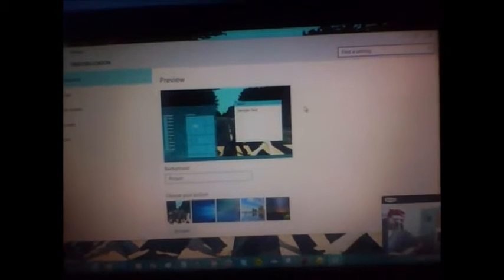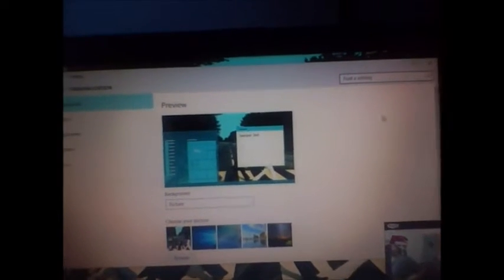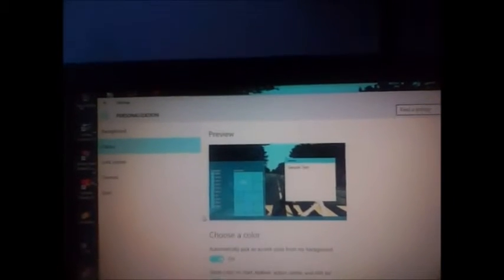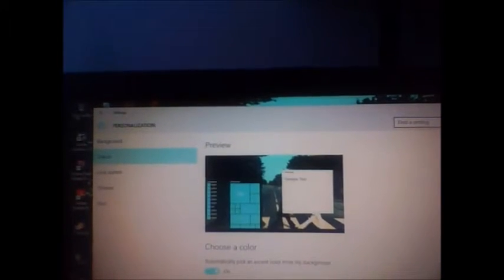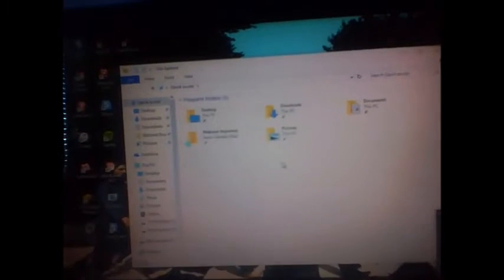So we go into the personalization. I think that's what it is, and we go into colors. And we go to show color on start, taskbar, action center, and title bars. We could turn that off and we'll see what that does. Now, watch when we open a Win32 window. See? You can change it back to the white border, like how it was in 10.240.